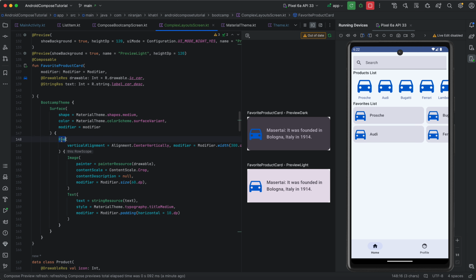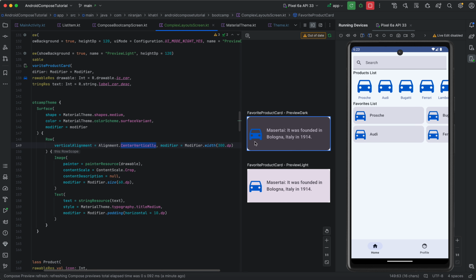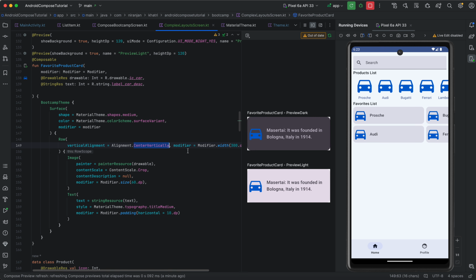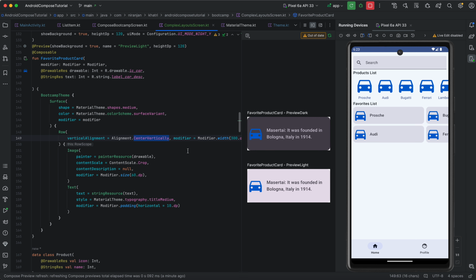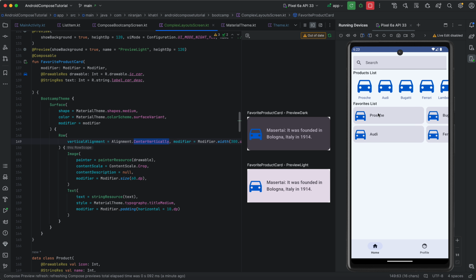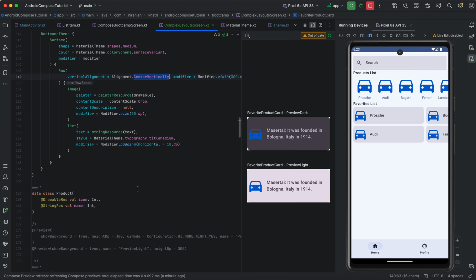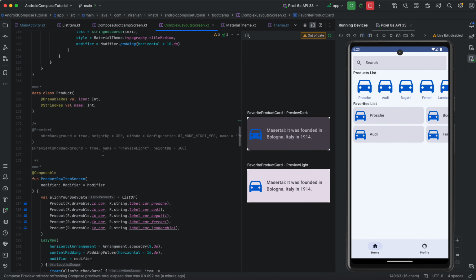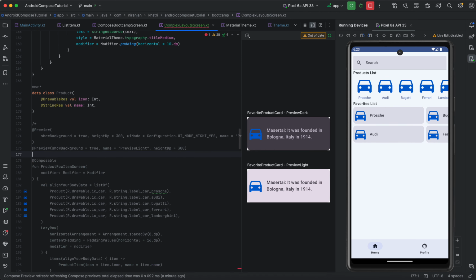Inside the surface we are using a row, so the items are arranged in a row, and we have a vertical alignment that is center vertically, as you can see here. And the width is pretty much 300 dp. So the entire card width is 300 dp. So this is all about designing our favorites product card. So now let's move further.